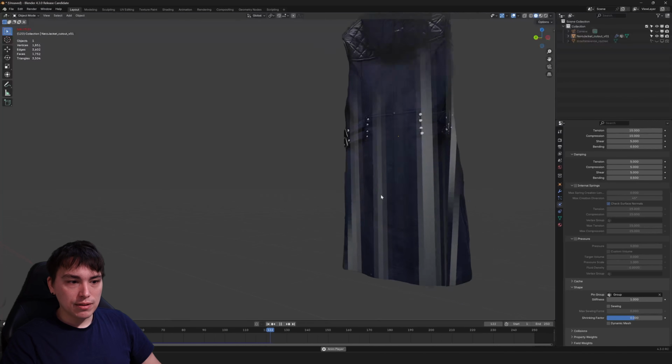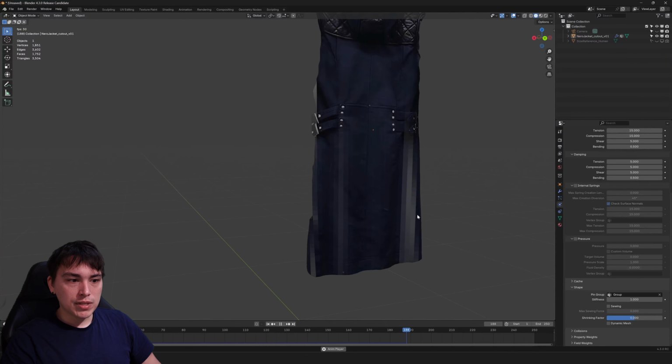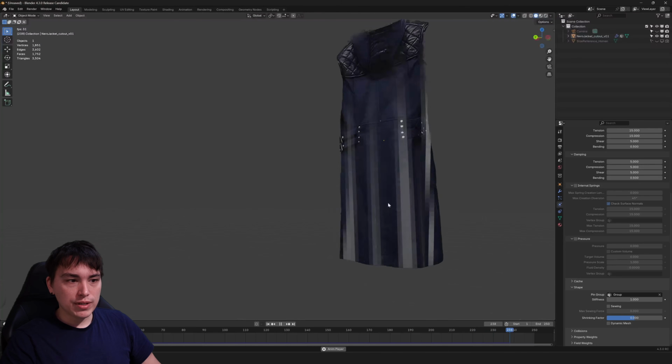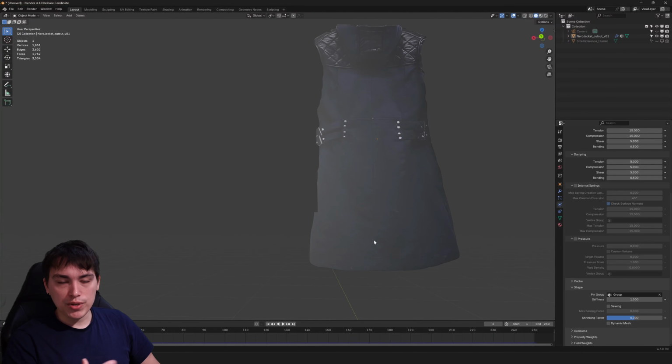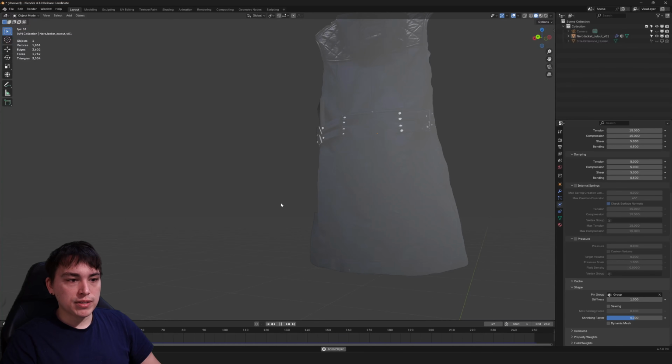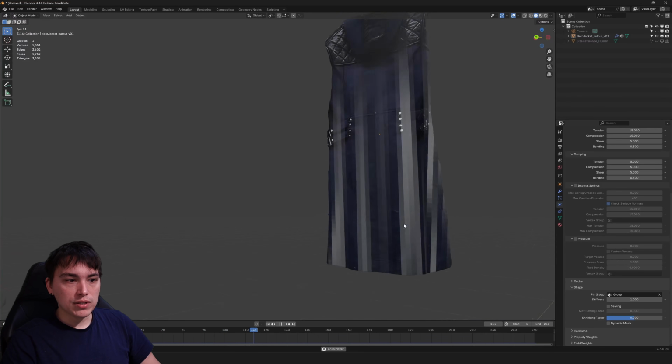And you can even see it's got a little bit of movement to it, right? You can see it kind of looks like fabric, and it just restarted. So if I hit space again, boom, you can see how this cloth kind of moves.